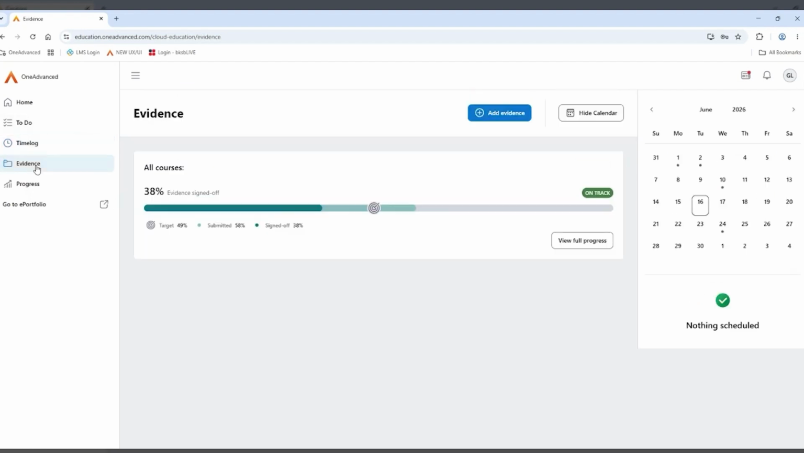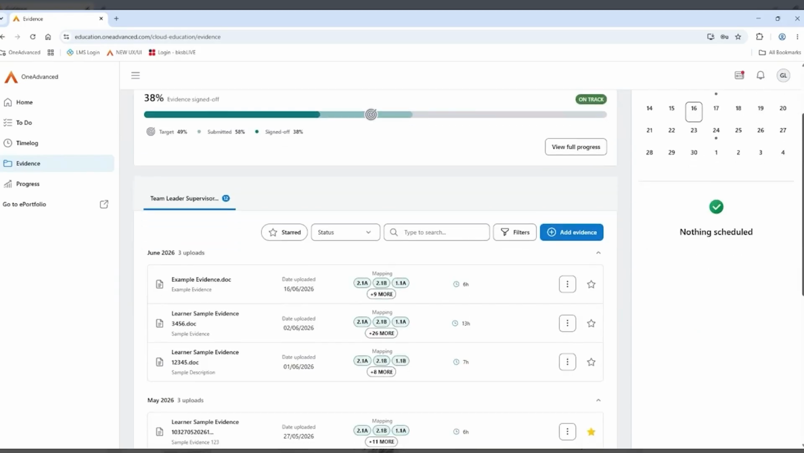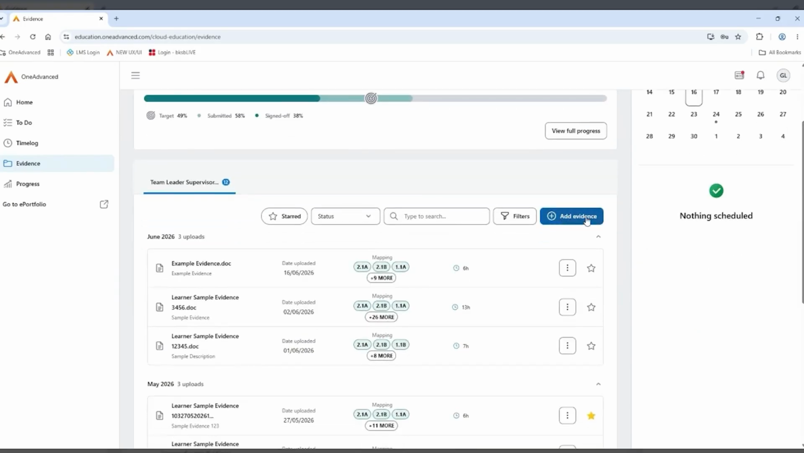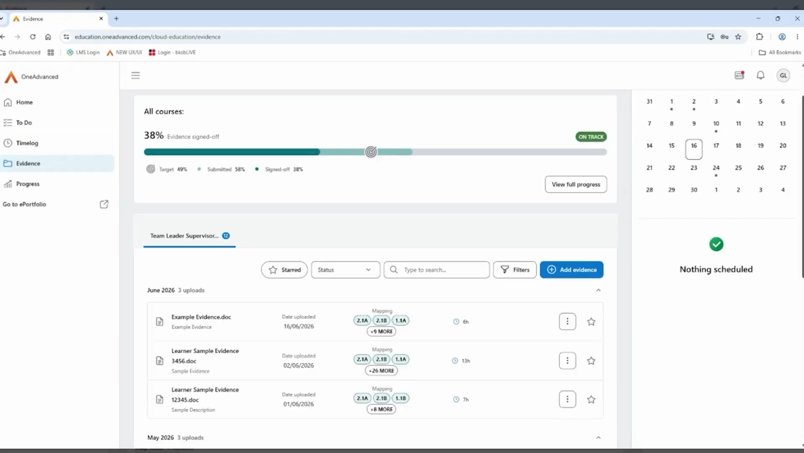Then I have my evidence progress. I can see my target versus what's been submitted, and then of that, what's been signed off. And on the right, I can see if I'm on track. If I scroll down, I can add new pieces of evidence. And I can also use the filters to filter evidence by date or with off the job attached.